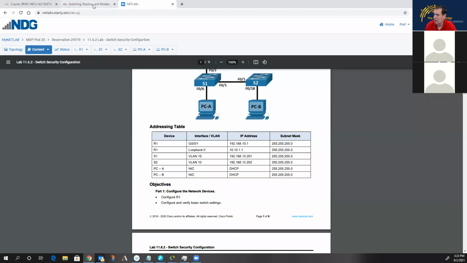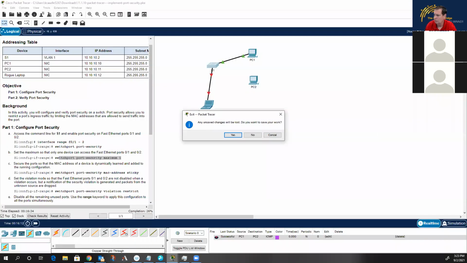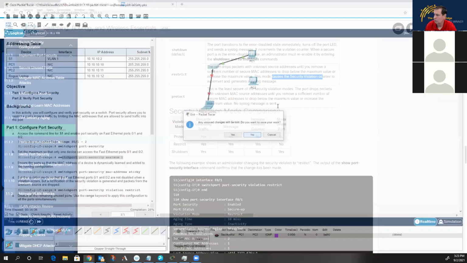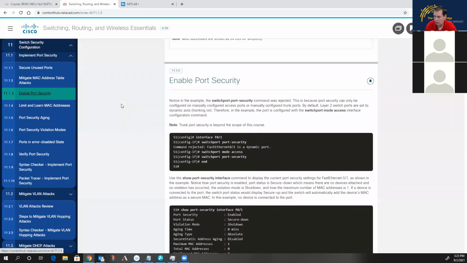So you can see that there is a difference between the way Packet Tracer works with port security and the way that it works with real gear. Okay, slightly different, not massively different, but slightly different. I do want to talk about something today. I want to talk about obviously the port security, which we've talked a little bit about.